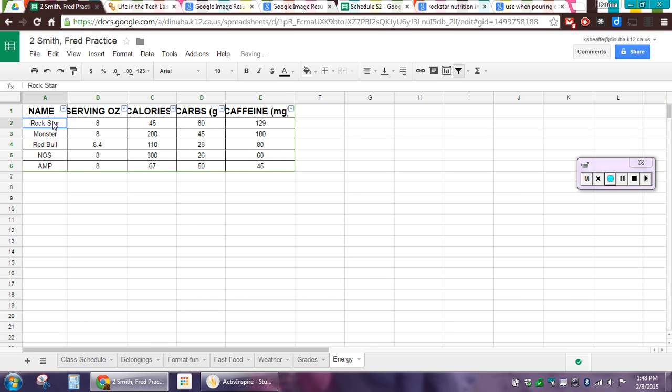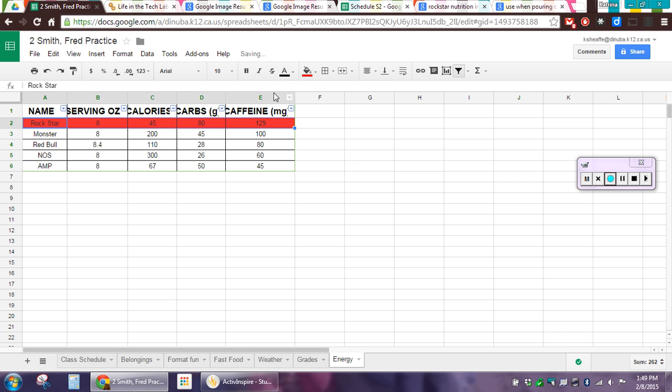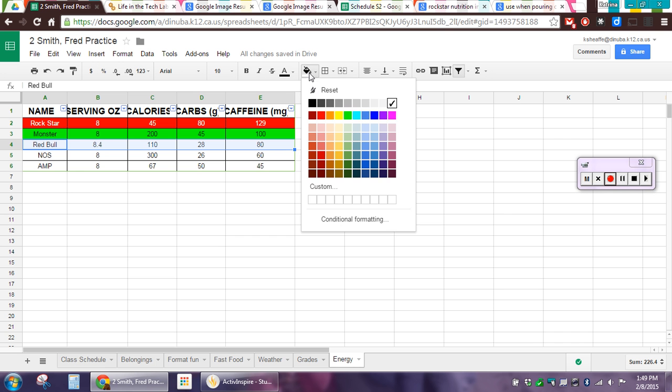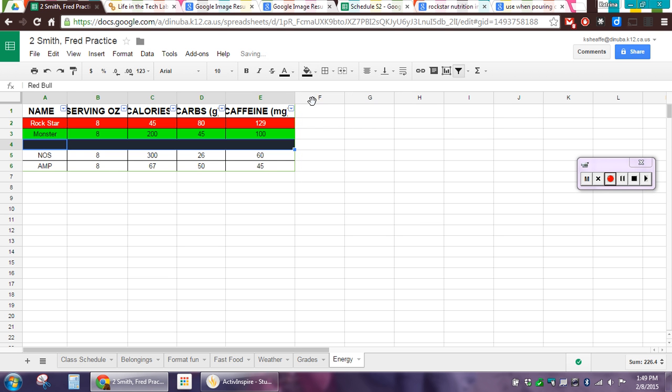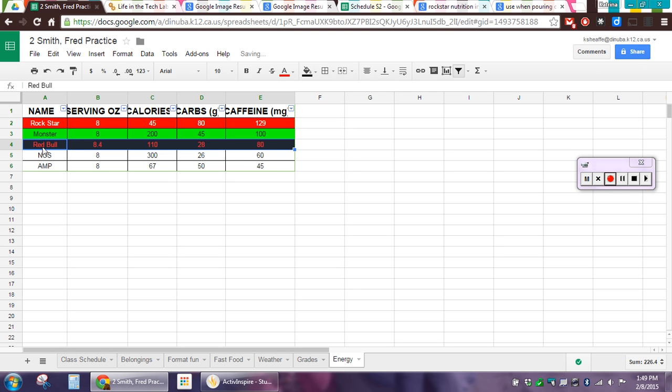Okay, so let's see, what else do I want to do? I don't know if these have colors associated with them, but you could highlight based on, I don't know, red for Rockstar. Let's say I'm going to do the font white. Let's say this is Monster Green. I'm not sure. I might be totally wrong here. Well, I guess we should have done red for Red Bull. Let's do a black fill on that one, but we'll do red font. There we go.